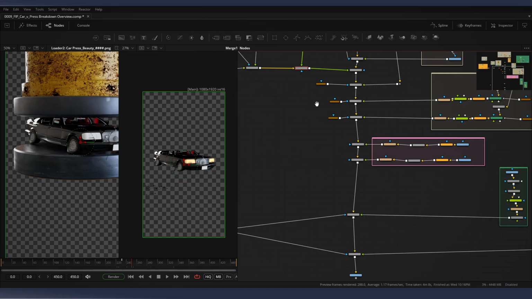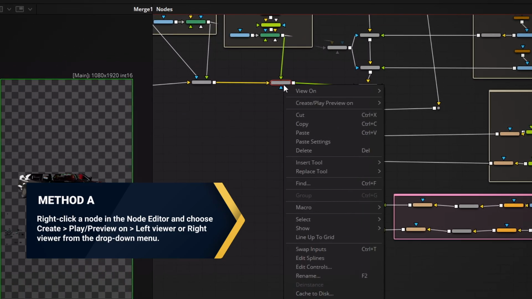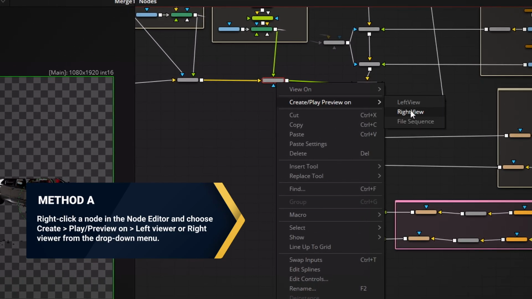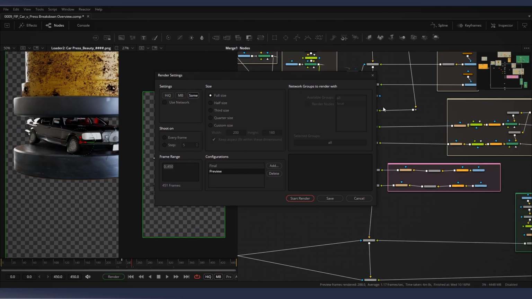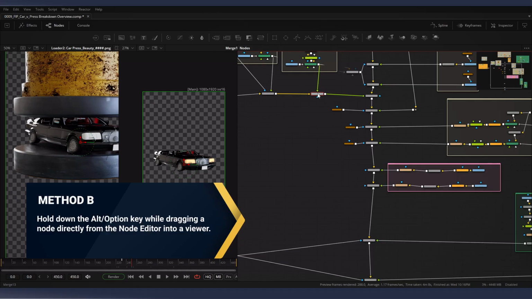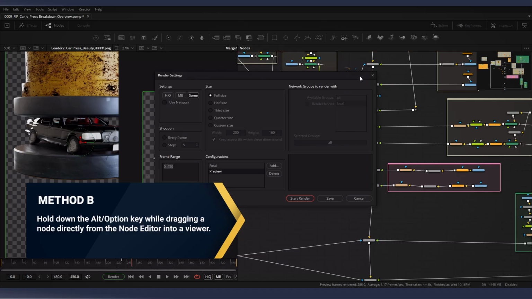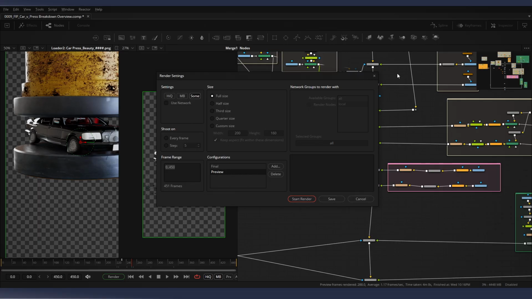You can choose the node in your node tree that you want to preview in 3 ways. Method A, right-click a node in the node editor, choose Create, Play Preview On, Left Viewer or Right Viewer from the drop-down menu. The Render Settings dialog appears where you can configure the preview. Method B, hold down the Alt or Option key while dragging a node directly from the node editor into the viewer. The Render Settings dialog will be displayed and the preview will appear on the viewer you target.